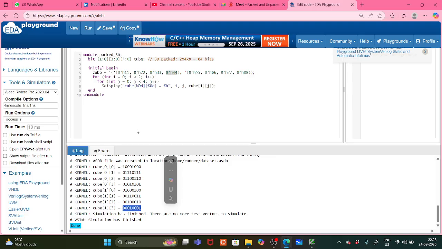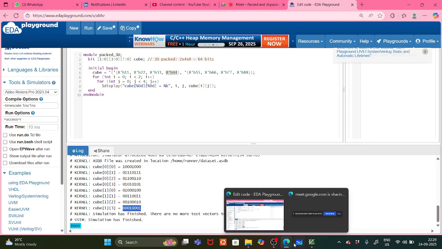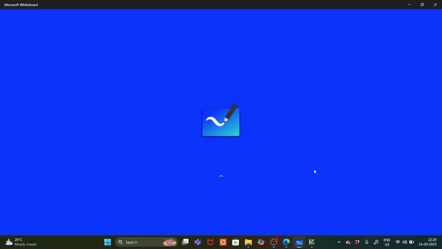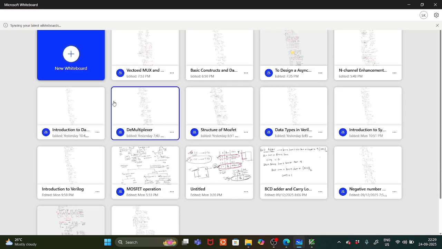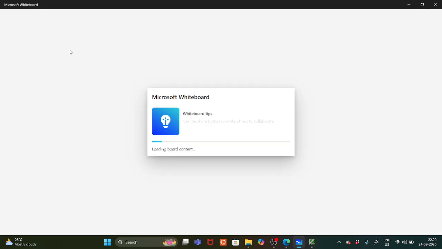Okay, so like that this is a 3D array. Whatever the concepts we discussed, I am showing with the program. Is it fine? Any doubt in this? Yeah, it's fine. Okay, yes, 1 second.